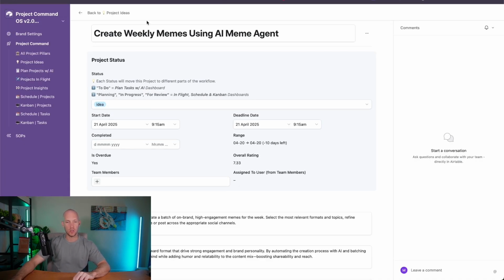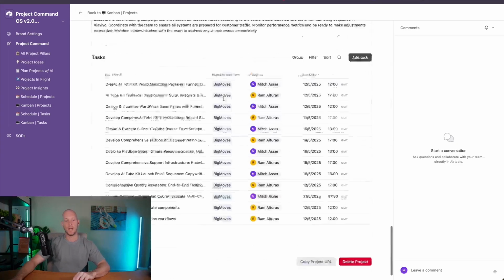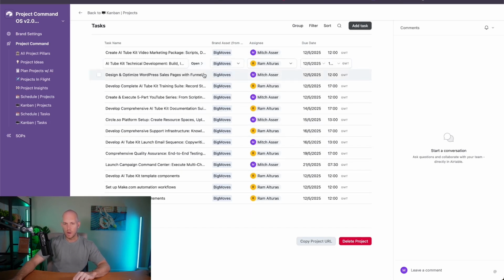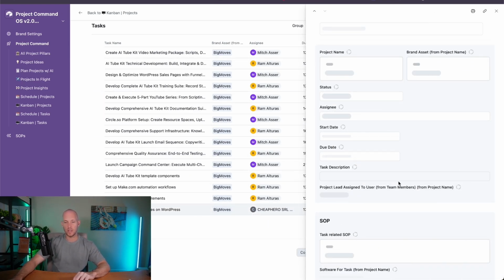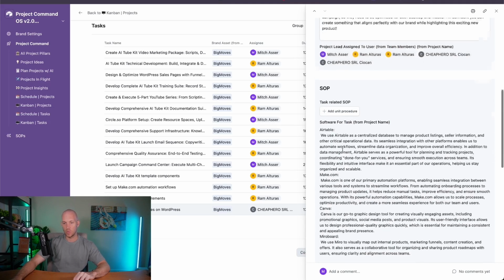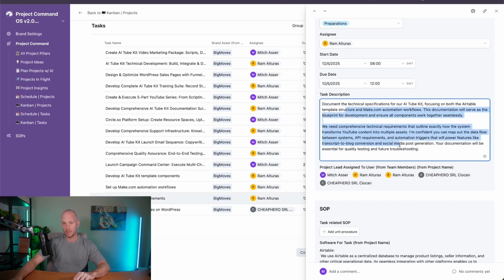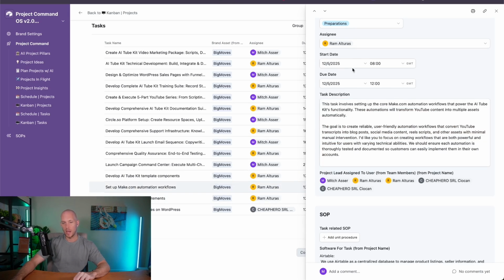So if we come back into our dashboard and we open up the project, and then if we come down all the way to the bottom with our tasks, we can see now the tasks are getting dropped in here. And there should be way more tasks. I mean, I should have deleted all the original ones. But basically, it's now dropping in all of those more granular tasks and assigning them to the right person on the team for that particular task. So we can see here, it's adding task descriptions. It's assigning it to the person.